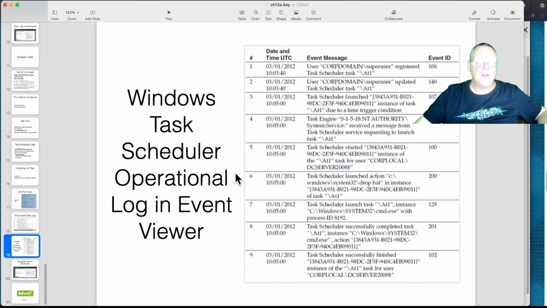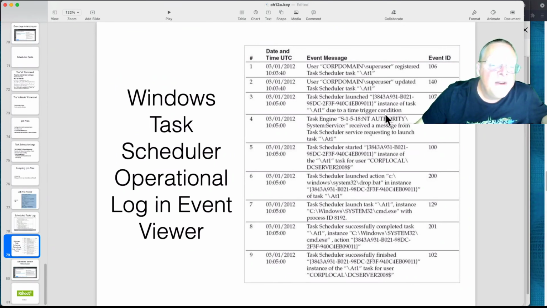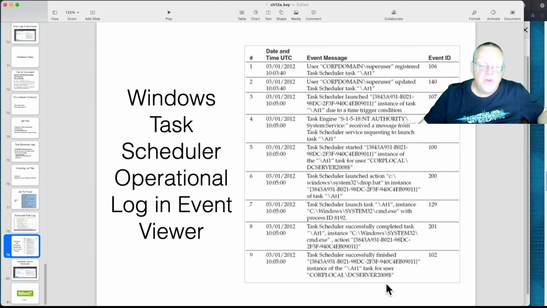And here's Event Viewer showing this user registered a task scheduler task AT1, and then they launched an instance of AT1 due to a time trigger condition. So that's why it's this time, 10:05. It hit the time, it launched it, and on you go, just recording what it did. It successfully completed this task, and on you go.